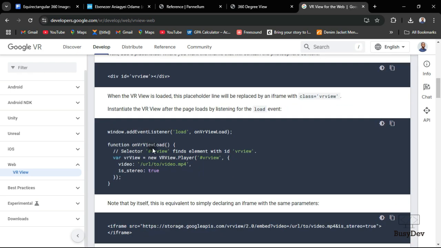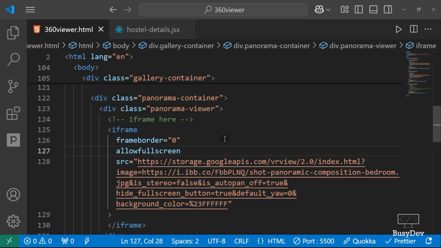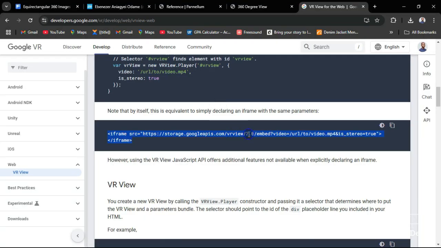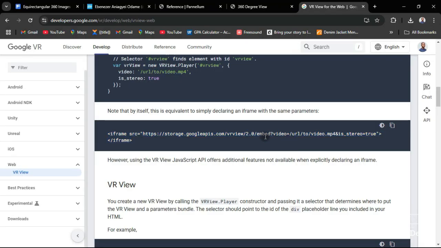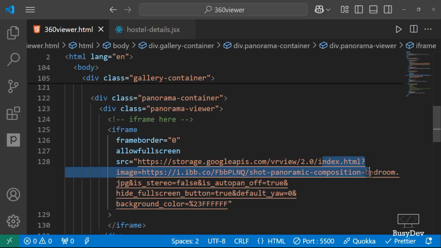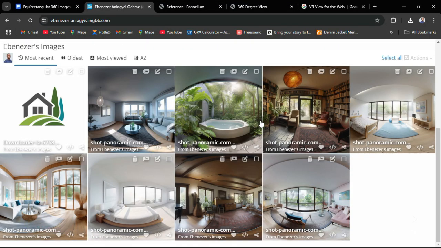So we go down a bit and then we paste our iframe over here. Now that we've pasted our iframe, let's edit it. Okay, as you can see, I have pasted my iframe over here and then I've done some editing to it. You could see that it's not the same as the one on the Google VR website, right? The input I did by myself: I specified that if my VR view is on an index.html file, then my image file should be this. So I inserted the URL of my image.